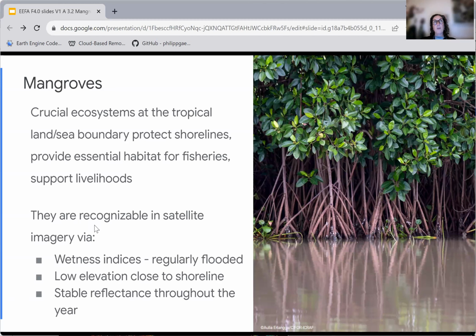And mangroves are unique from the other forests, often which might be affected by seasonality. So mangroves tend to have stable reflectance or stable indices throughout the year. So this makes it possible to distinguish mangroves from, let's say, other neighboring coastal forests or savannas or other tropical forests that might be nearby.